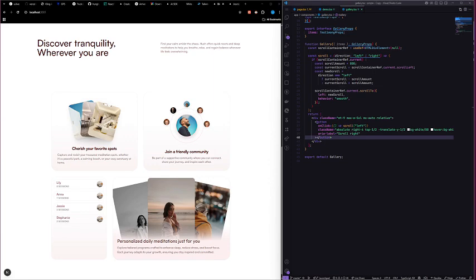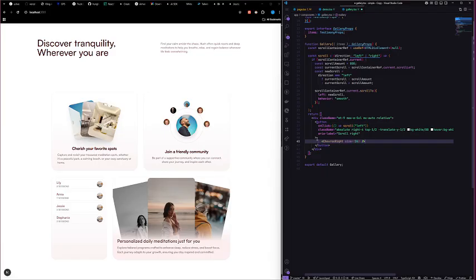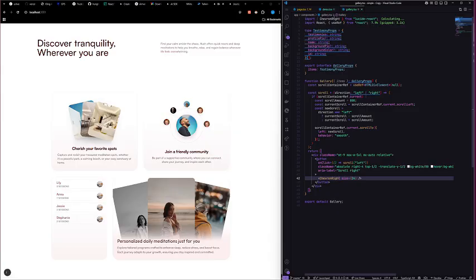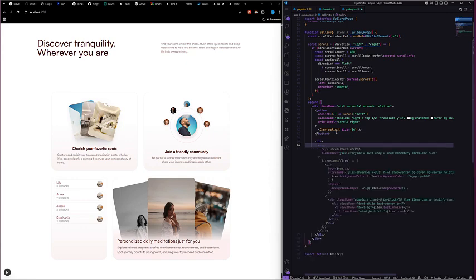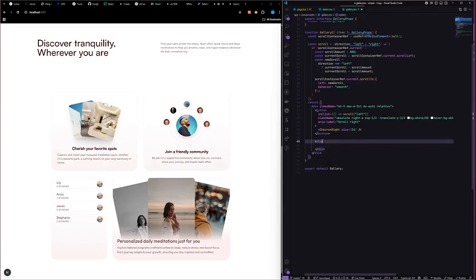Okay, so here inside we're going to have some icon, which is a chevron right icon from Lucide. Make sure you import it from Lucide React, okay? And from that, we're going to have a div, like so. Okay, so we're going to have a div.